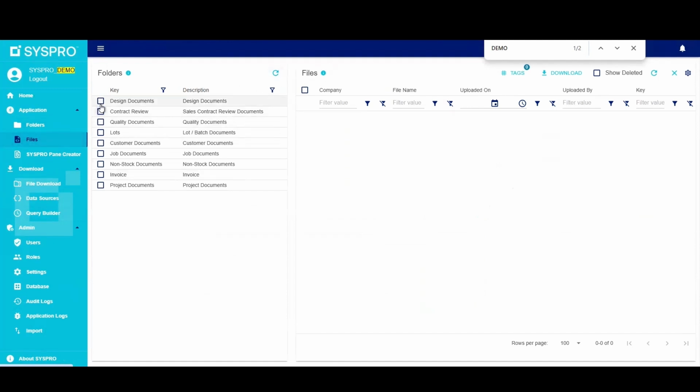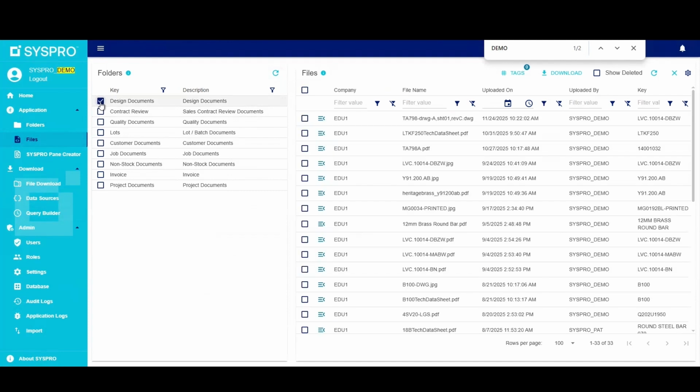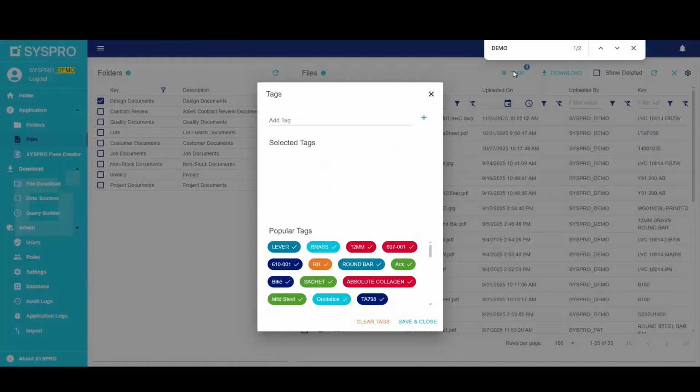So for example, if we click on my design documents, what it's showing me now is every file that is in that folder. As you can see, we can segregate out by multi-company, so we can see documents across multiple companies. We've got all the information of the file, when it was uploaded, who uploaded it, what the key field is. And then, of course, we've got the ability to search by our tags. If you remember, I had my bike on there.